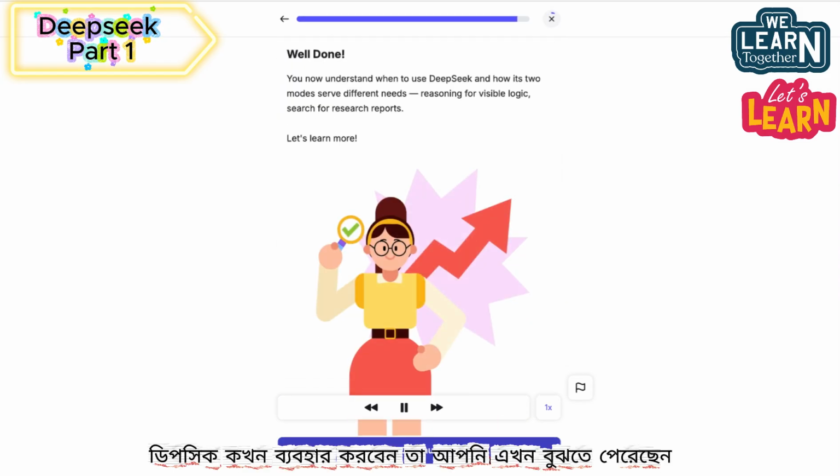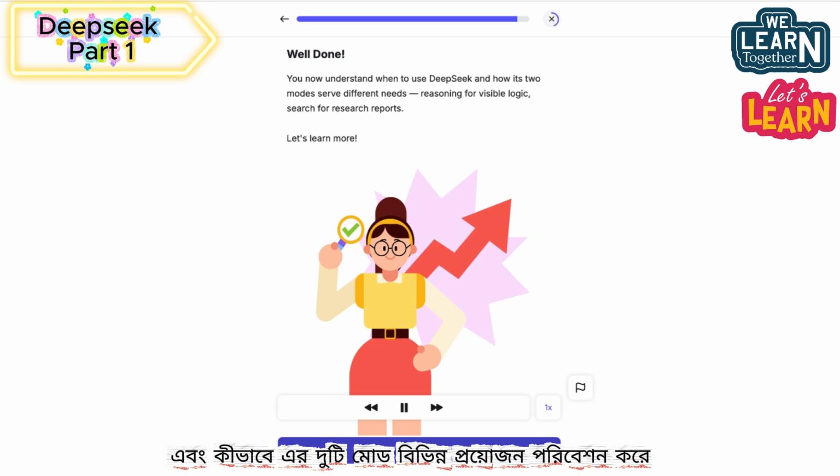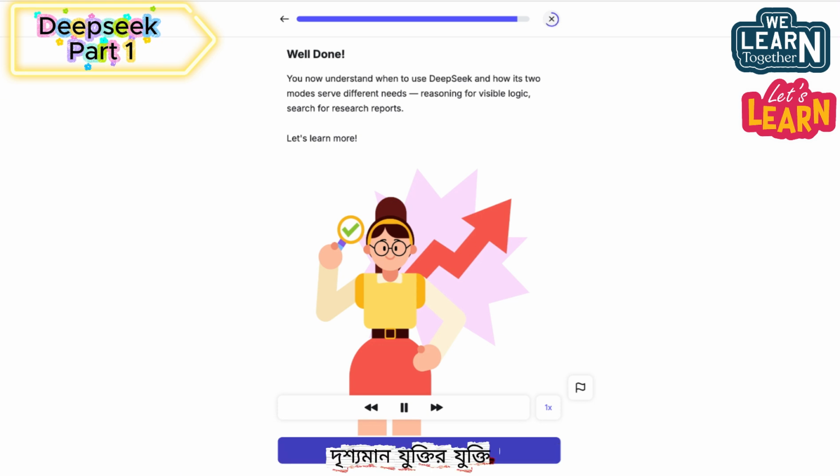Well done! You now understand when to use DeepSeek and how its 2 modes serve different needs. Reasoning for visible logic, search for research reports. Let's learn more.